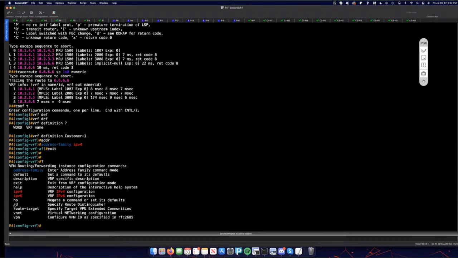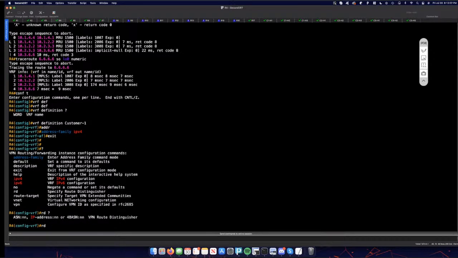BGP might get mixed up as to what VRFs particular routes belong to if 2 customers are advertising the exact same routes. That's what the route distinguisher exists to do. It's a BGP thing. Well, both of these are a BGP thing. So the route distinguisher is prepended to the actual network.